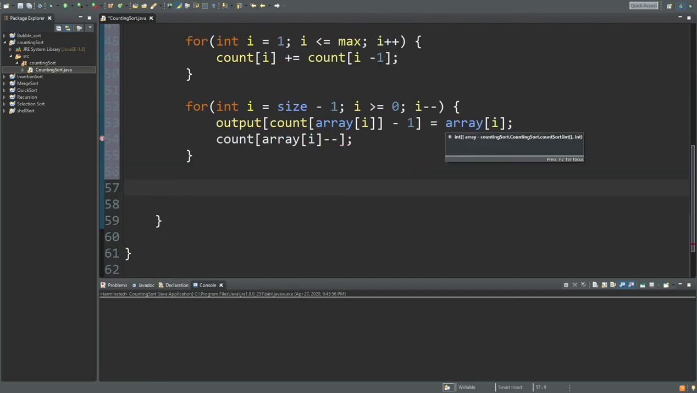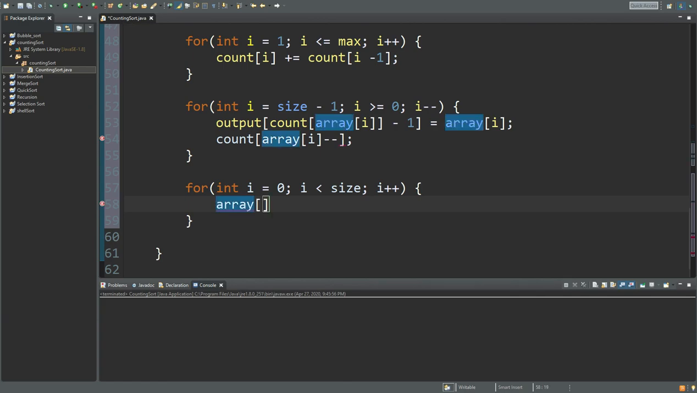Finally, we will copy the sorted elements into the original array. In order to do that, we need another for loop. And this is like machine learning, where we need so many for loops that you can't even imagine. And then inside the for loop, we will say that the array i element, we will take the value of the output i element. And that's how we copy the sorted elements in the original array. And again, the decrement here happens that way.